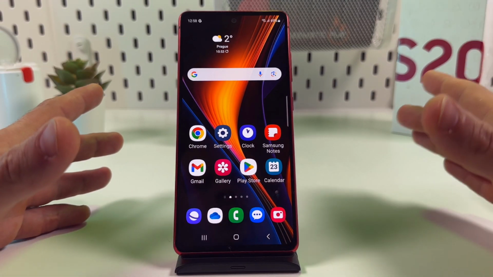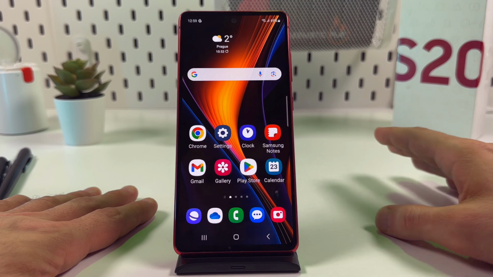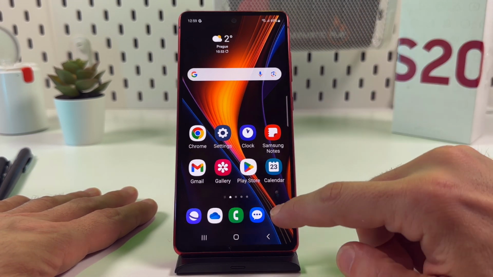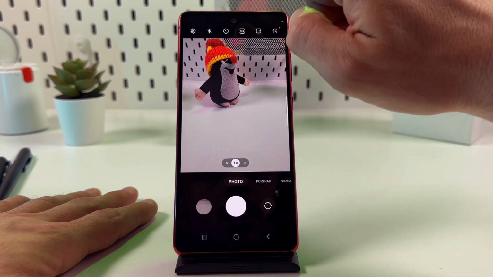Hi there, this is how to change camera aspect ratio on your Samsung Galaxy S20 FE. It's super simple, just go to camera, find this top toolbar and tap on aspect ratio icon.